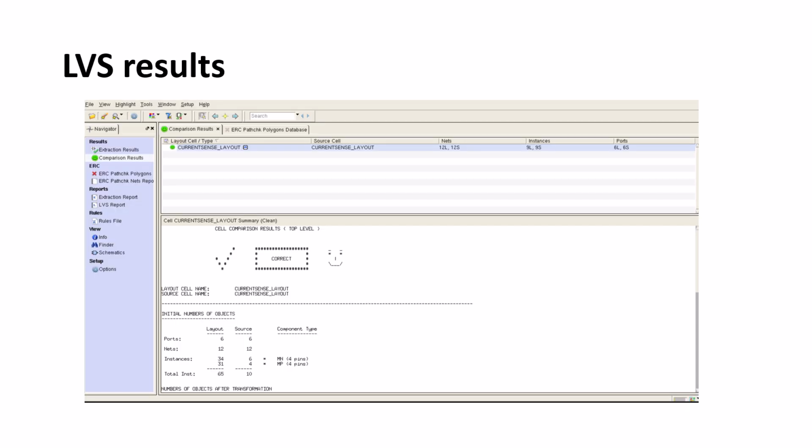Here also I checked LVS, and all the LVS is coming correct because we used NCH, and all LVS are coming correct.